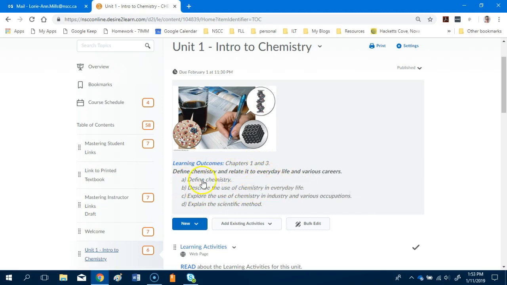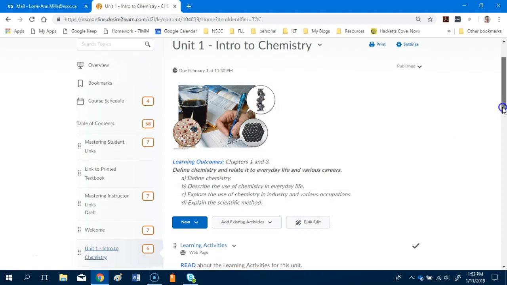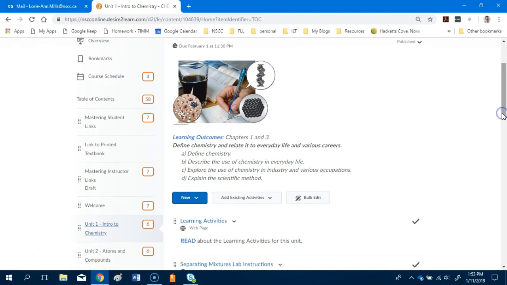You don't need to submit answers for these outcomes. That's just there for you to know what we're going to be looking at in the unit. So for Unit 1, we're covering chapters 1 and 3. You won't be asked questions on Chapter 2, that's more of a refresher in terms of math skills. But feel free if you want to go through Chapter 2, just know that on your take-at-home test, we won't be asking questions from Chapter 2.